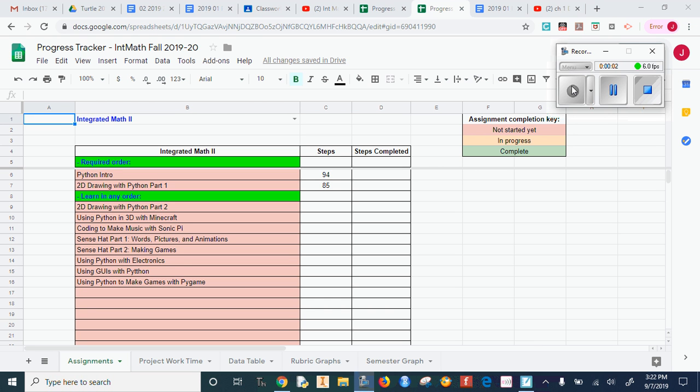Hello, Mr. Heap here, and I'm here to explain the progress tracker. You may have done this in 6th grade in integrated science, but this progress tracker is slightly different.